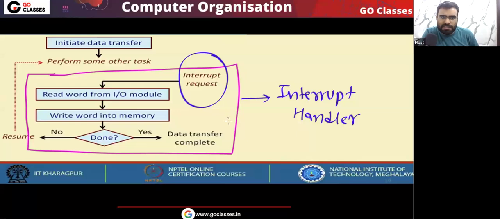Okay, the CPU is servicing the interrupt because the interrupt has come. Now CPU is servicing the interrupt. You can see the interrupt has come for data transfer. In this case, the IO module is saying that CPU, please do the data transfer. So the CPU will do the data transfer.